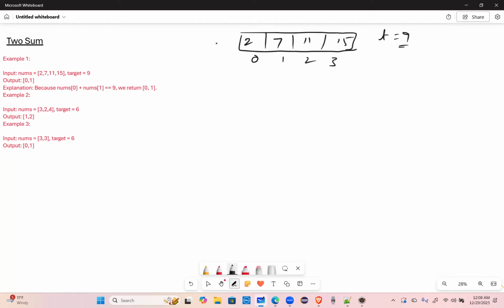So if you see, 2 plus 7 is 9. So what is the index number of 2? It is 0. So one index number is 0. And what is the index number of 7? It is 1. So this is the output of the first example.